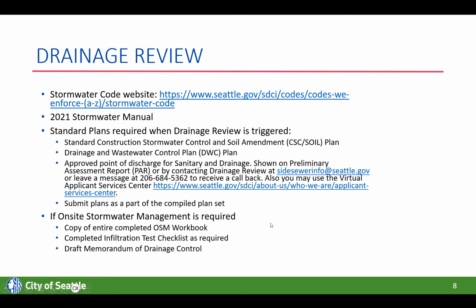So when drainage review is required, the Stormwater Code website is where we house all of the requirements, all the standard plans, the stormwater manual, which details all of the requirements in more specific ways. And the website is listed here at the top.